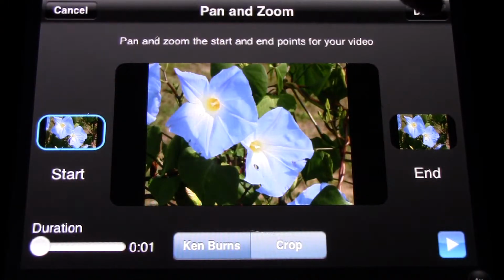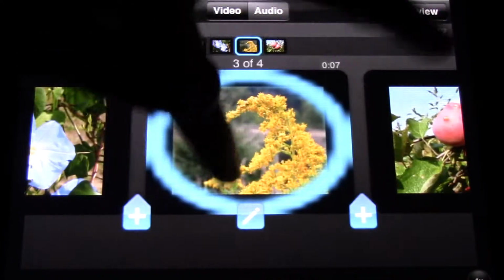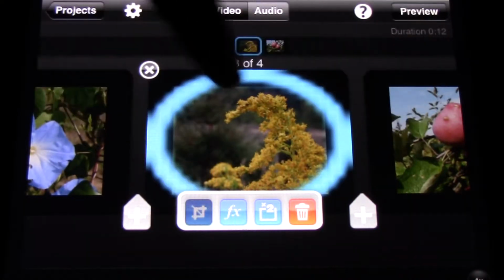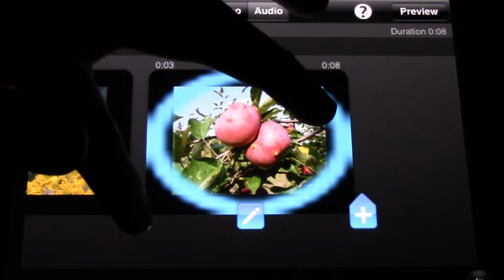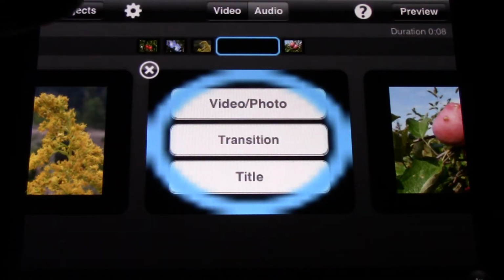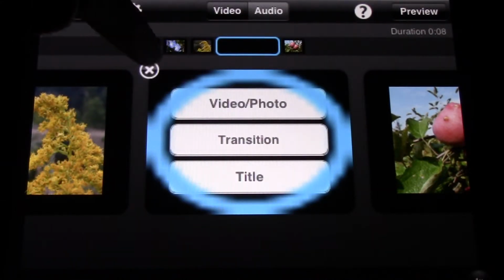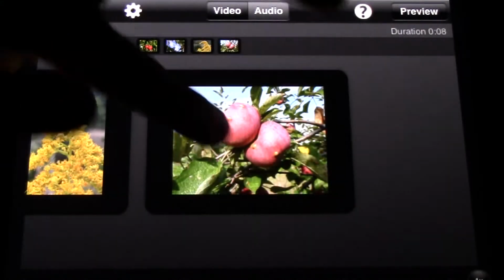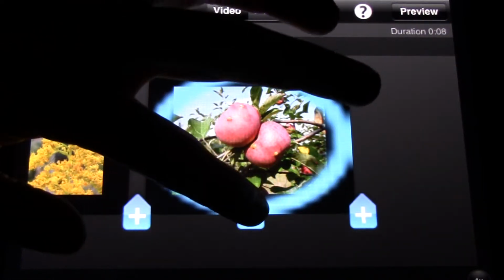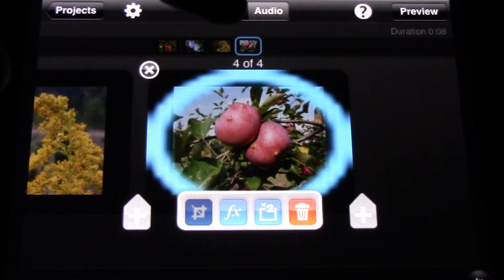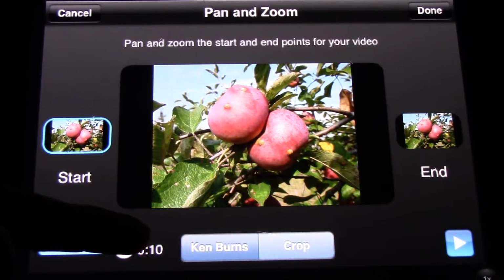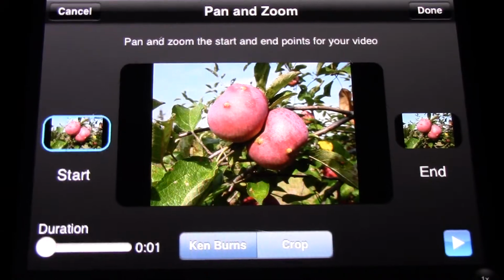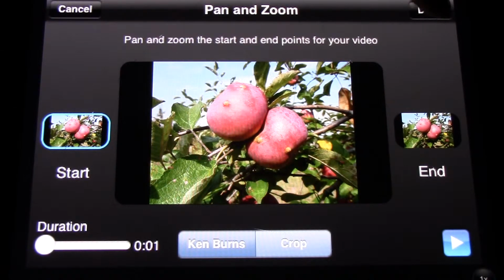1 second, done. Go to your third picture, crop. 1 second, done. And the last one. Remember, you can pause this video at any time. Oops, I pressed the wrong button. I pressed Add a Clip, so I'm just going to click X to get rid of that. I meant to press the pencil. Crop, and then the duration here, that's how long it's going to be on the screen. It could be anywhere from 10 seconds down to 1 second. We're going to make that 1 second, and then touch Done.